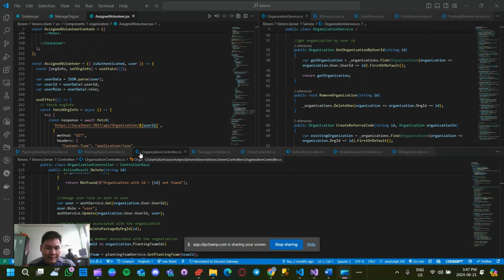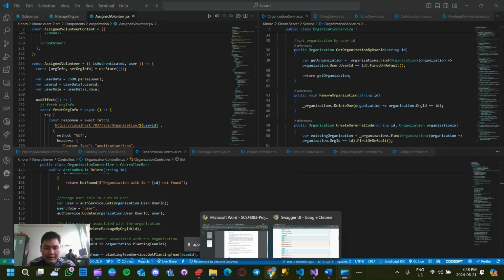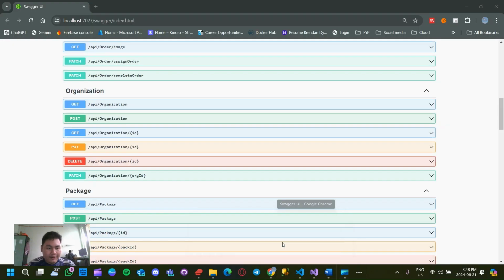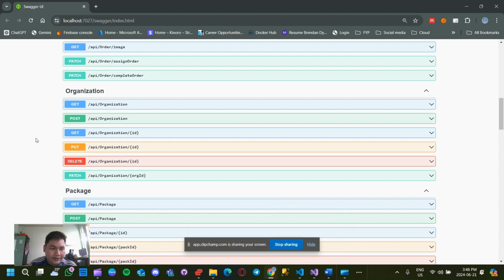My team members presenting as well are Zakrin Ashraf, Ahmad Maidin and Ahmad Farouk. We are going to present on the case study of my FRP project, which is Kinoro, a tree planting system. We are going to focus on the functionalities of organizations, which consist of getting the organization details, creating the organization, editing in terms of PUT requests and PATCH as well, and then deleting the organizations.